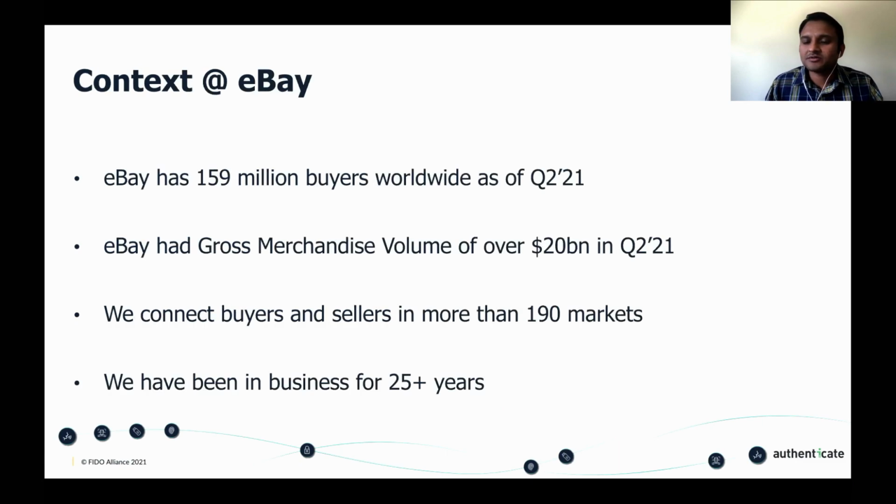First of all, it's important to set some context about the scale we are talking about. eBay has around 159 million buyers. It did 20 billion plus GMV in the last quarter. We connect buyers and sellers in more than 190 markets and geographies, and we have been in the business for more than 2 decades. This should give pretty much a good idea about the diversity of the user base we have and also the scale at which any authenticator option has to perform for us to even adopt and consider it as a mechanism to sign in into eBay.